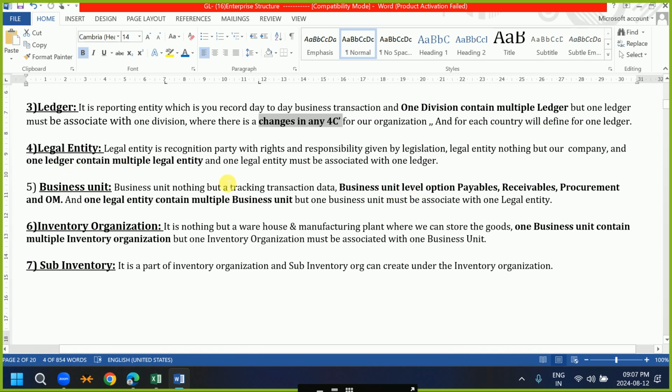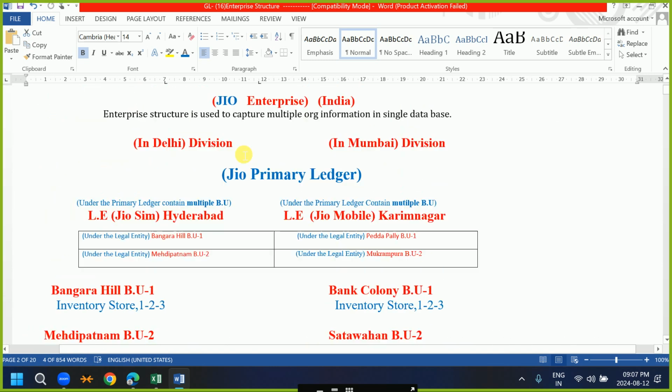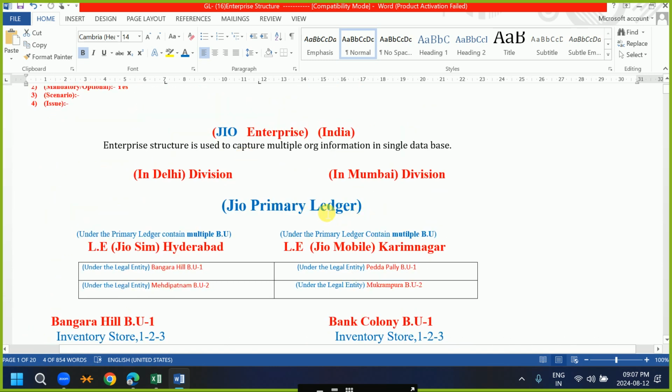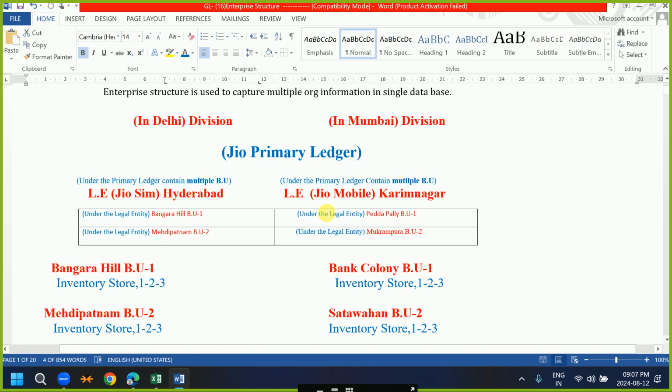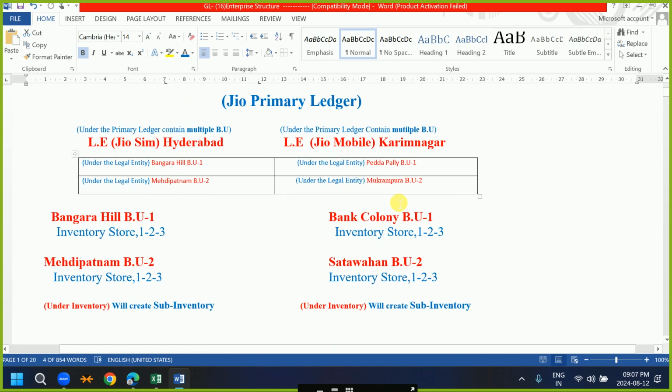Now come to the legal entity. It is a recognized party with rights and responsibilities given by legislation, as part of the government. Under the primary ledger, I am going to create n number of legal entities. Got it? So my legal entities are Hyderabad and Karimnagar. I'm taking these as examples because I know those areas, while I'm not aware of the Andhra areas.